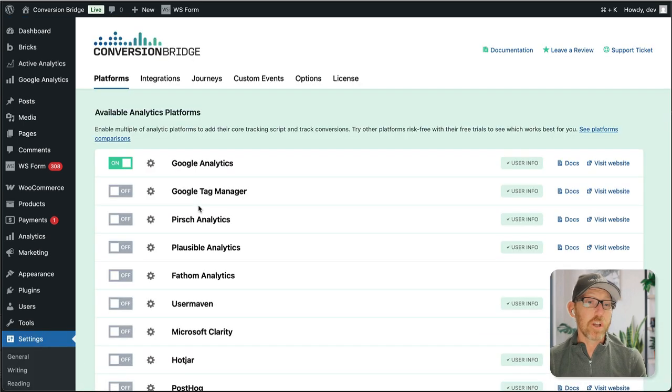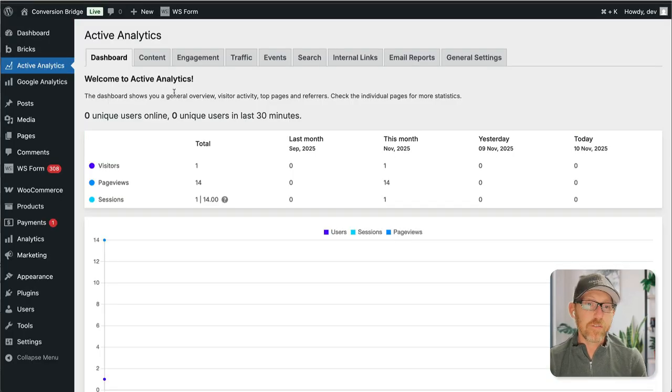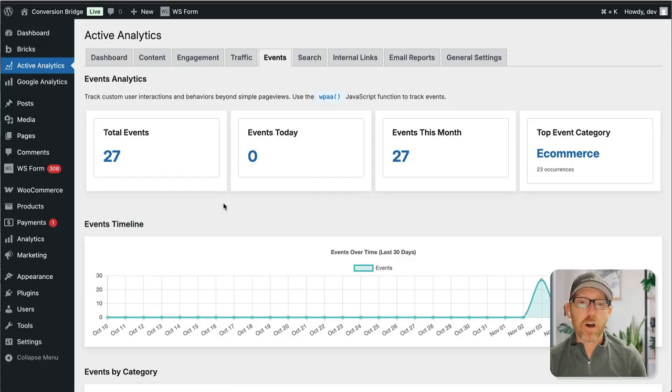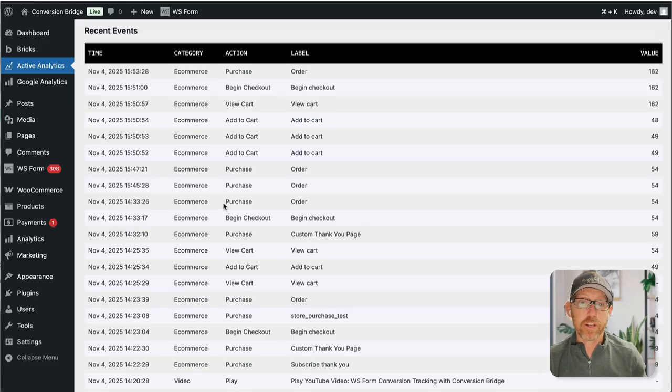The next integration is also an analytics platform, this one called Active Analytics. Just like Koko, this one has no settings because it is also a WordPress plugin, so there's no additional setup required. In the Active Analytics dashboard, we actually want to switch to the Events tab, and this is where we'll see all the custom conversion events that have been tracked by Conversion Bridge that you've configured on your site. Everything from e-commerce to button clicks to form submissions will end up here.